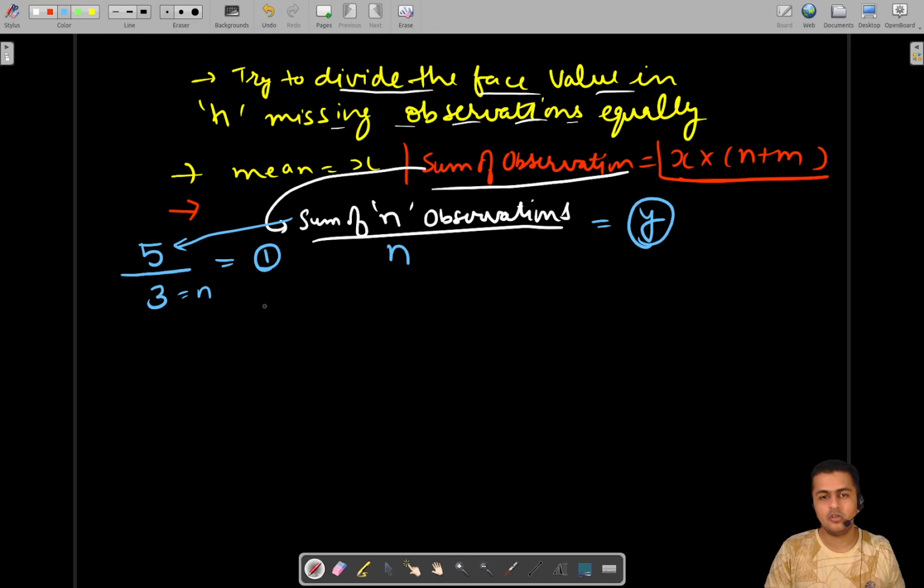You know that if you are going to divide 5 things among 3 of them, you should at least give 1 to all of them. So 1 is given. Now there might be some remaining values which will not be able to be distributed equally into these 3, or n, observations. For that, we will be taking the modulo of 5 with respect to 3.